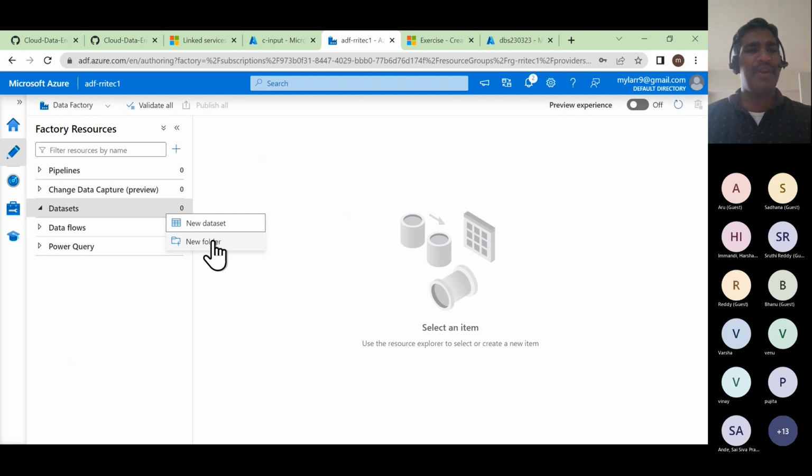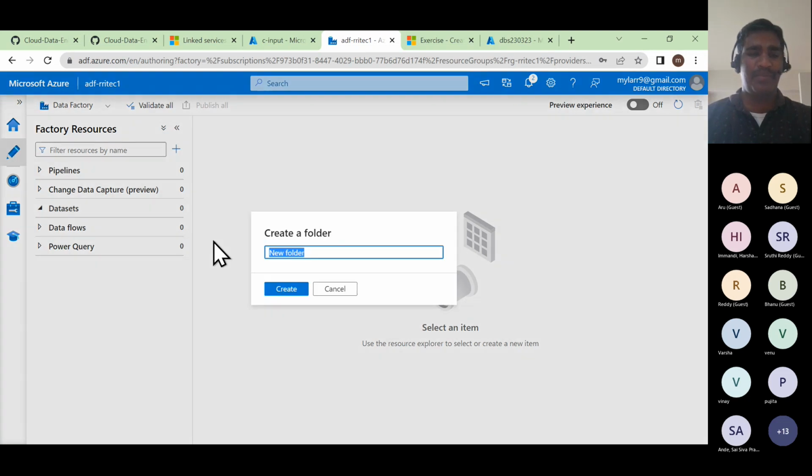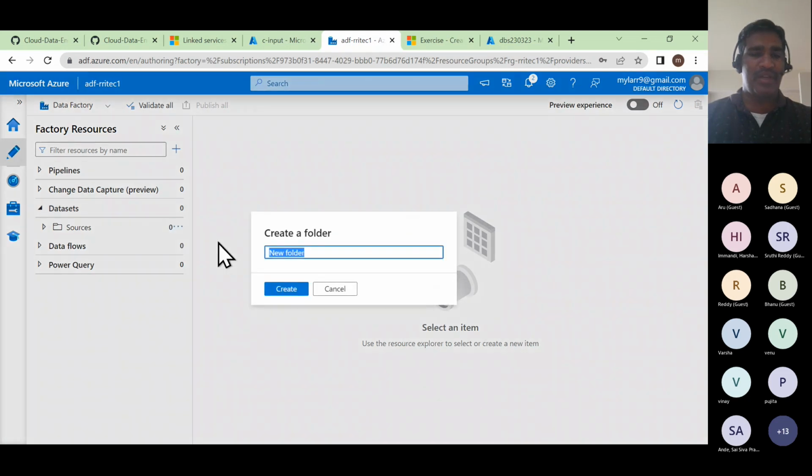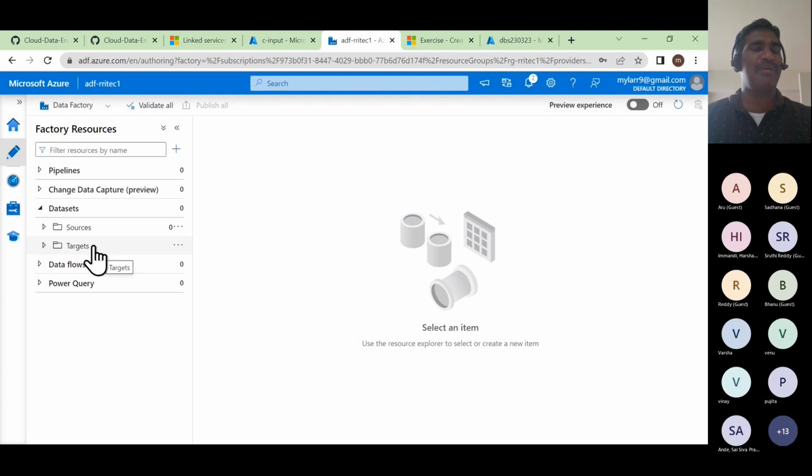Now I'm creating a new folder and giving the name sources. Maybe I want to store everything related to sources over there. Maybe I want to create one more folder down the line for targets. Whatever is available inside this one, I'm going to use as targets. Just for organizing purposes I'm creating the folder. Without creating the folder, we can also directly create a dataset.